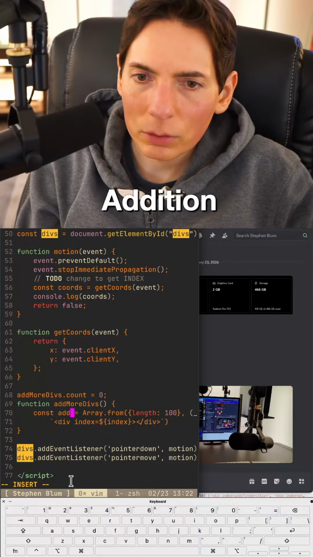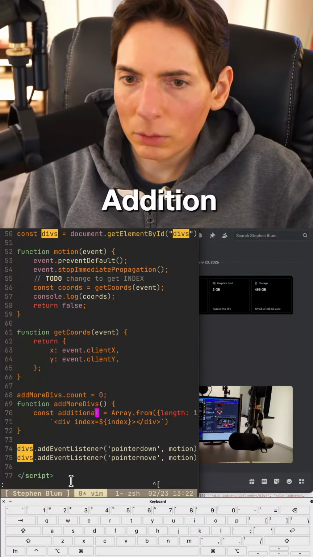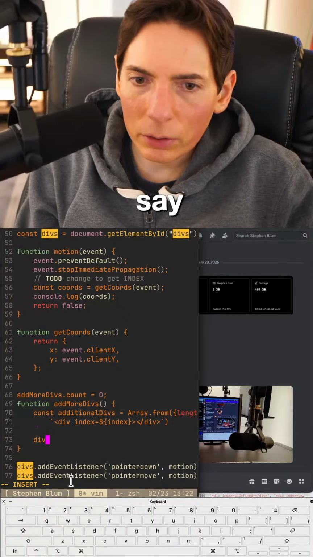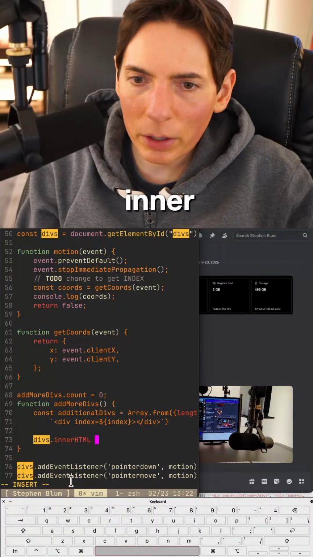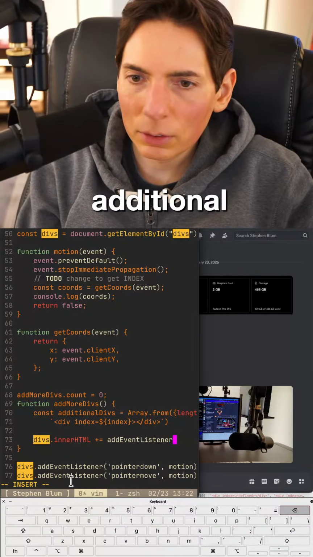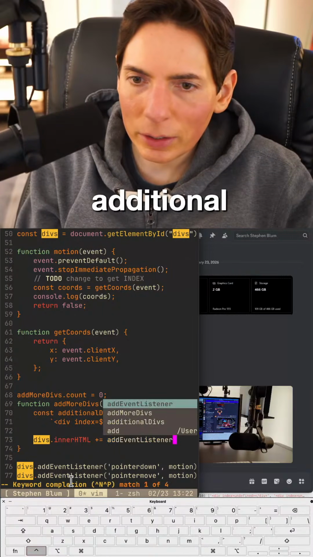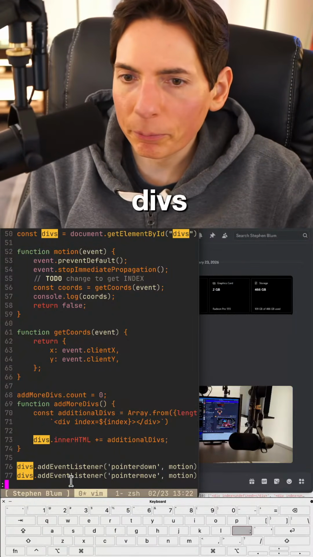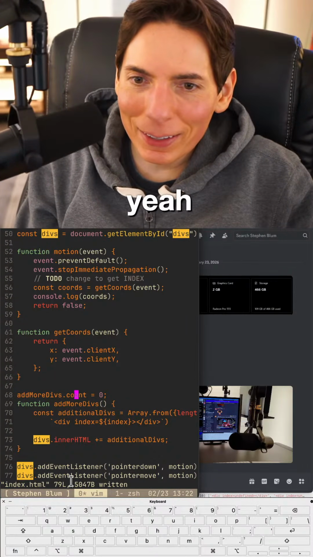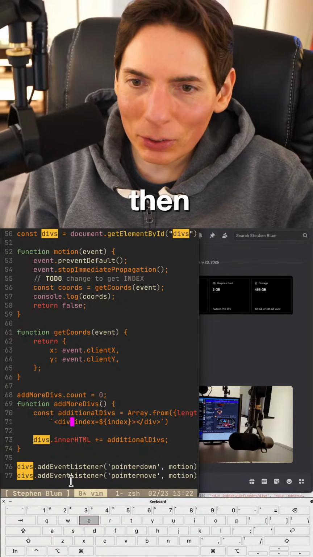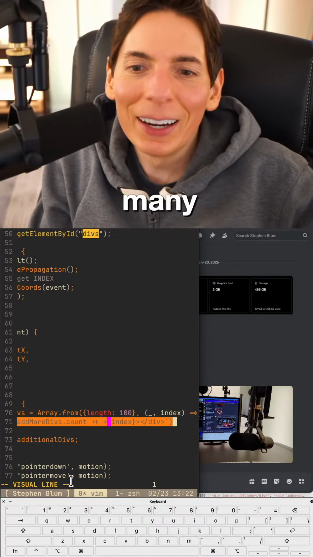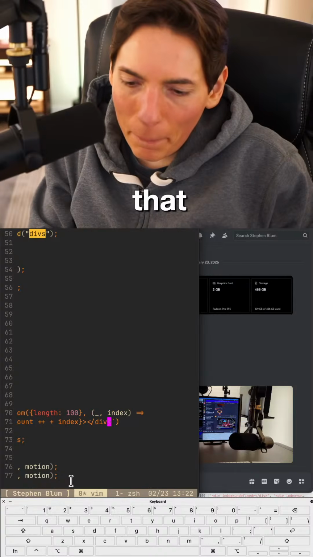All right, sorry. Extra addition divs, and then we say divs.innerHTML plus equals additional. Let's get that right. Additional divs. There we go. Hey, yeah, now we're good. All right, then we go like this, and we go over here, and go that, plus. All right, there's so many pluses there. Hey, look at that. All right.